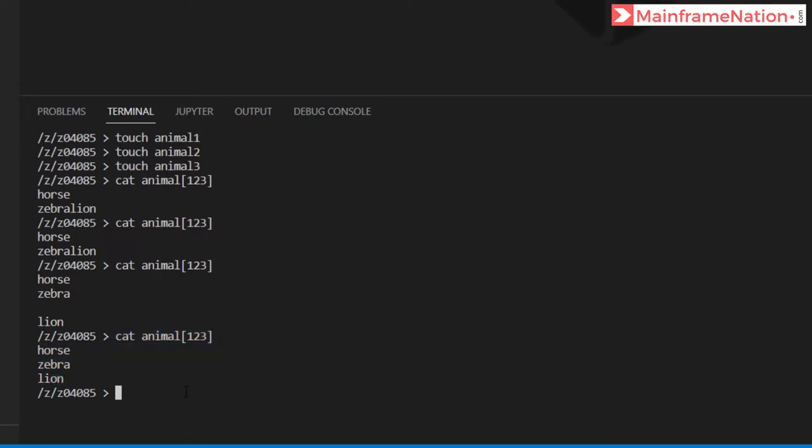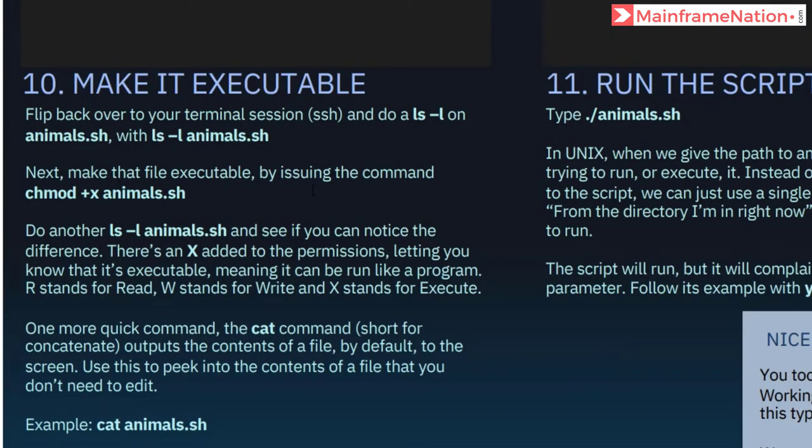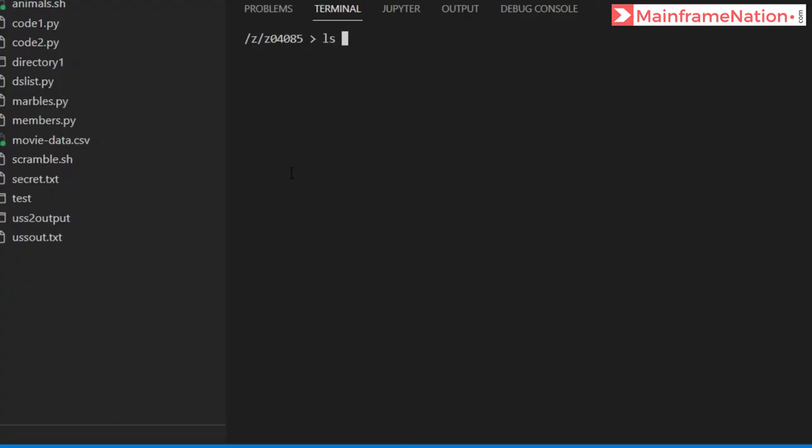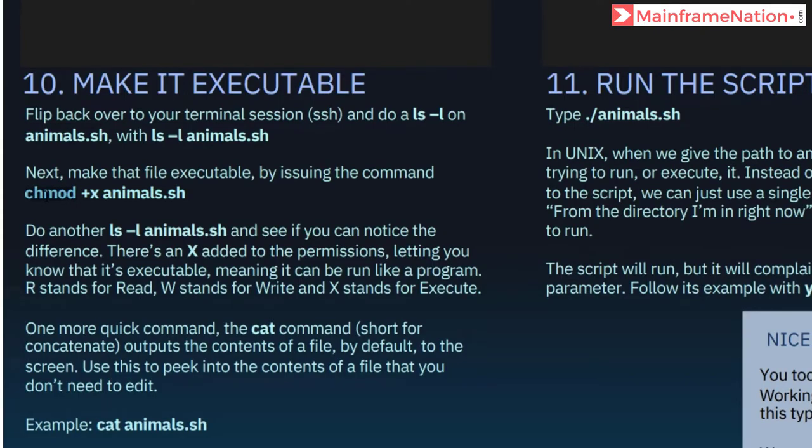Now it is correct. Here I have to give the command ls l animals.sh. So give here ls l animals.sh. And this is the output, read, write, read, read. So it is not an executable file. We have to make it executable by giving this command. Change mode plus x animals.sh. So copy and paste.